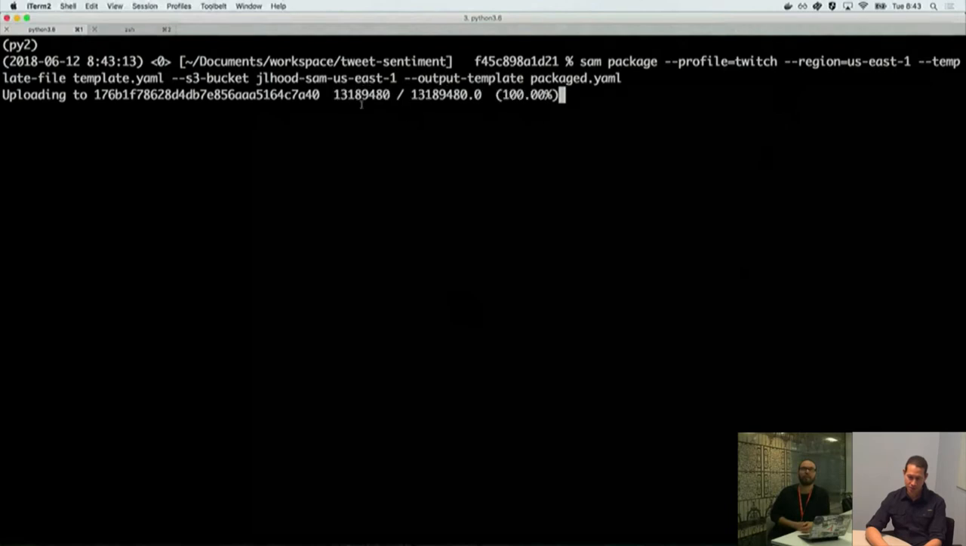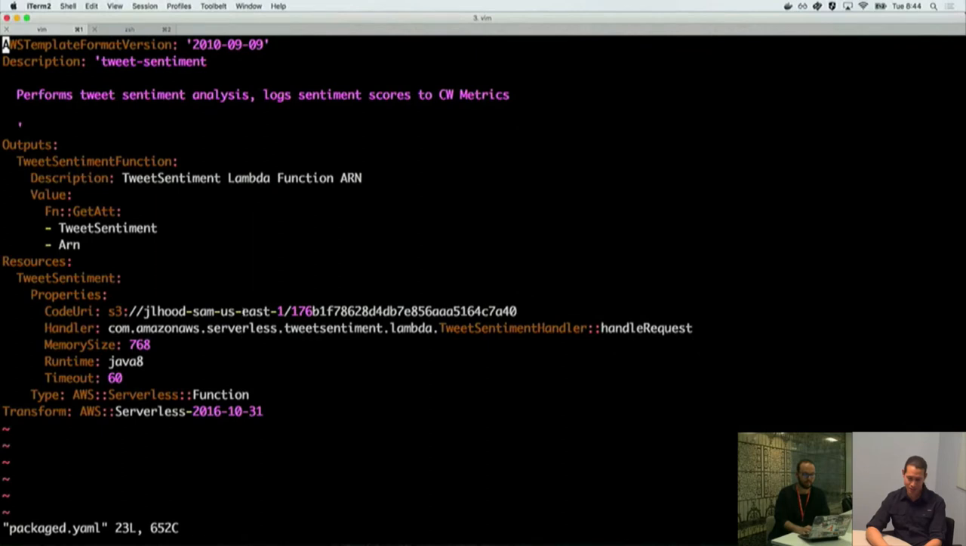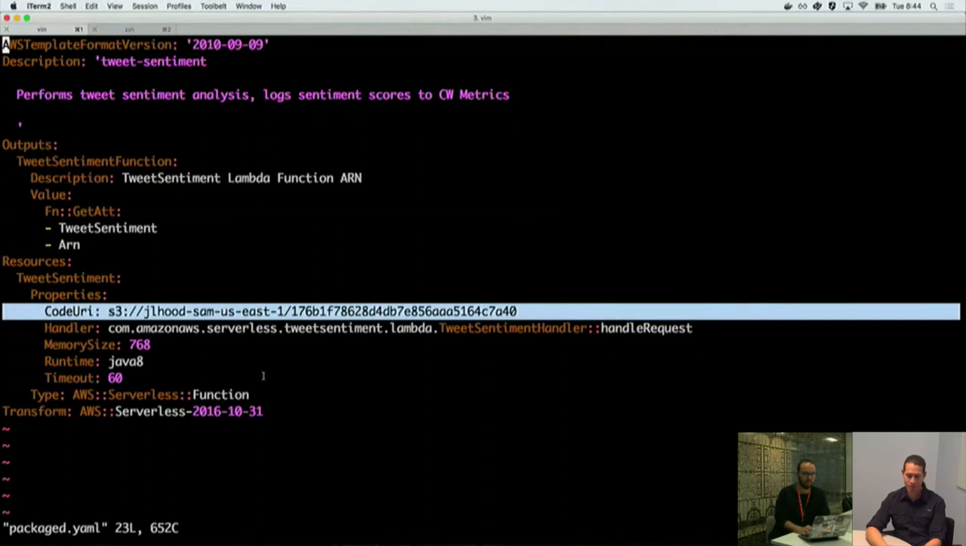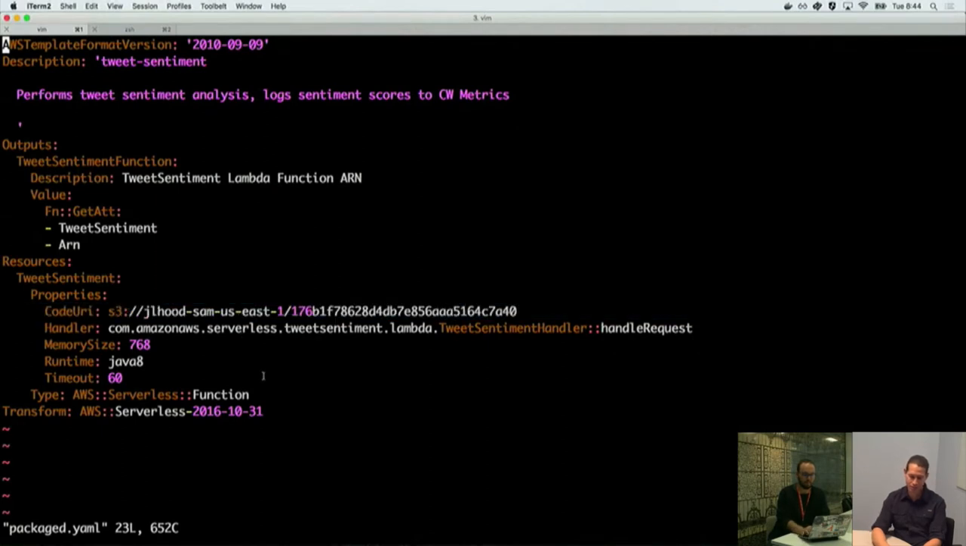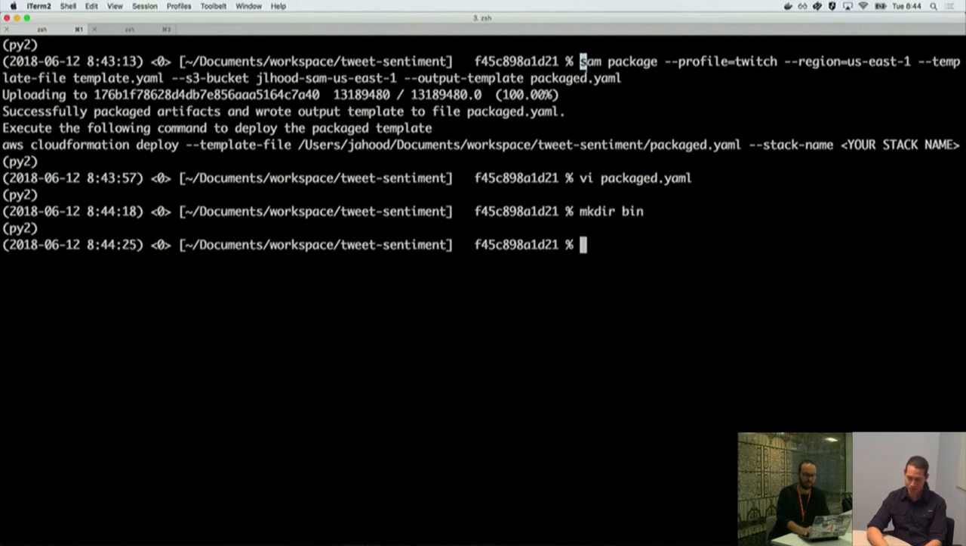You can see it's uploading to my S3 bucket now, and then it wrote a new version of the template, because my template has this local reference. It wrote this new version called packaged.yaml, and the only difference is that the code now points to an S3 location, which is needed by CloudFormation. I'm probably going to have to do this a lot, so I'm going to put this into a little script.